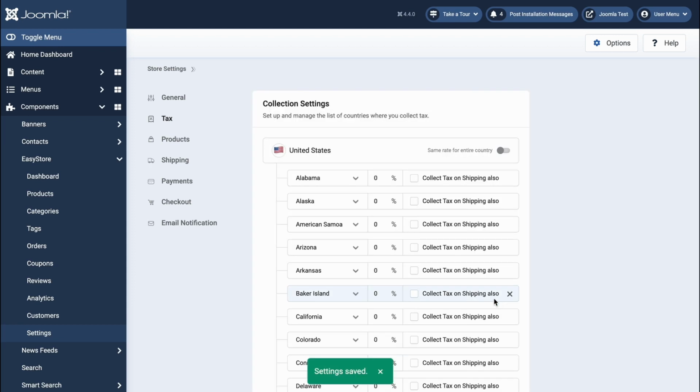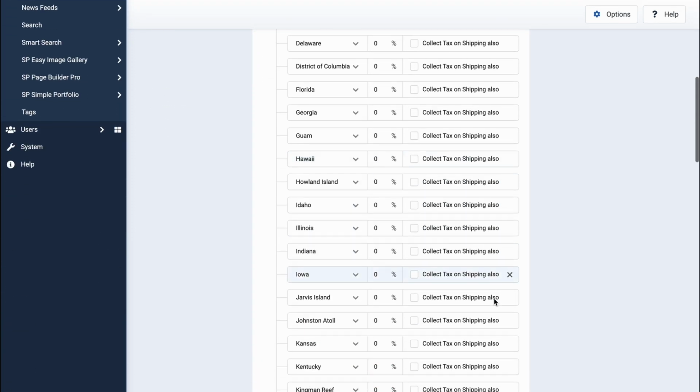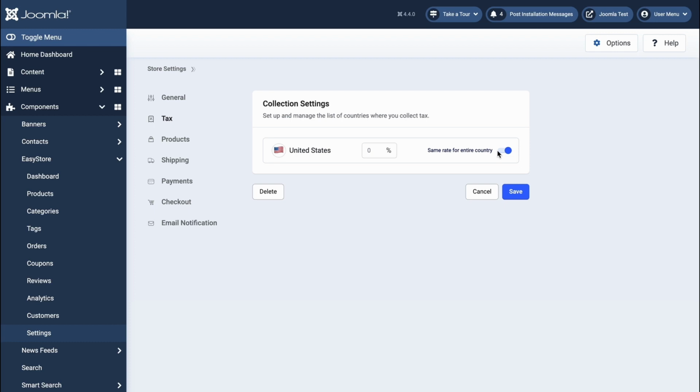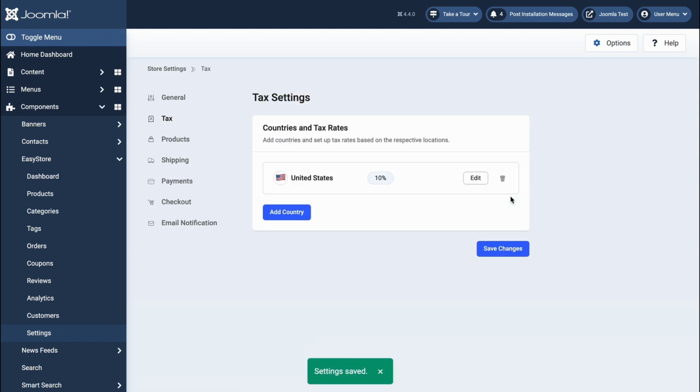Now, you will find all your selected countries' states that you chose in the previous step here. If the country where you are collecting taxes has a consistent tax rate for all states, activate this option. Insert the tax rate and hit Save. The same tax rate will be applied to all the states.